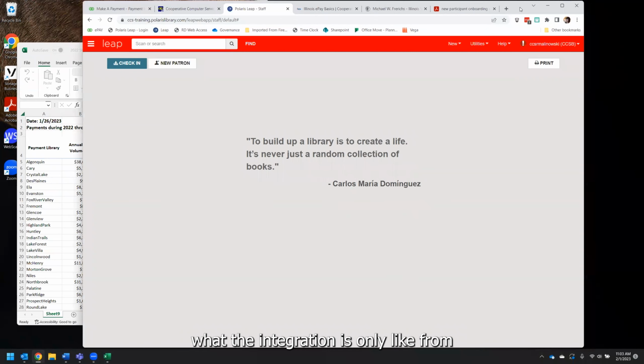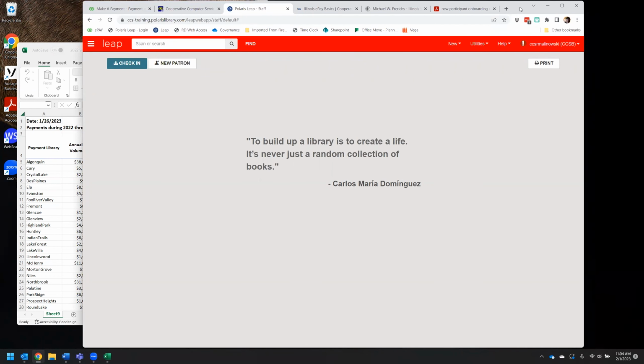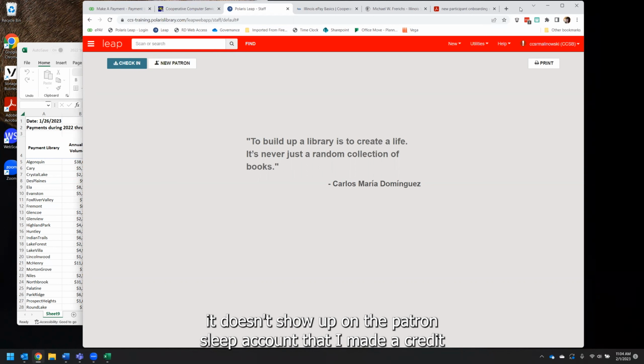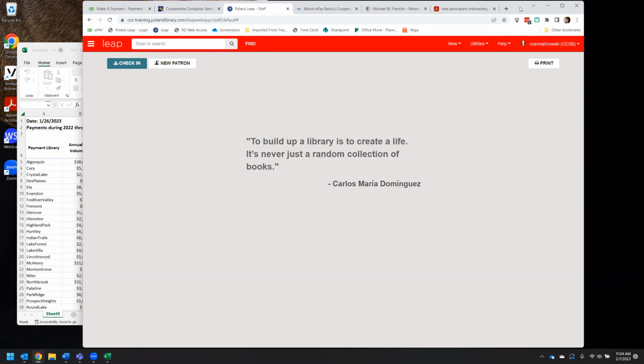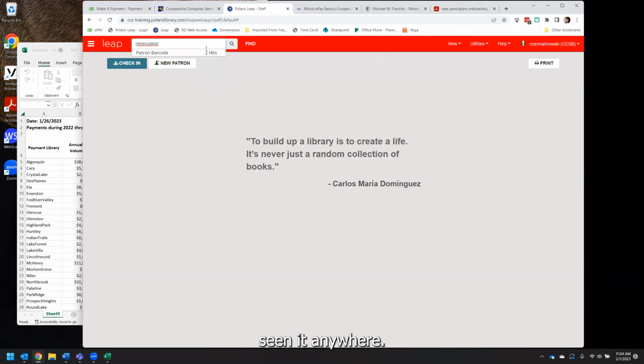The integration is only like from PowerPAC into, or like from Polaris into ePay. Like it has to initiate from Polaris and kind of like push out. If I just go in and like credit everything, it doesn't show up on the patron's Leap account that I made a credit. I'll double check that, but I haven't seen it anywhere.